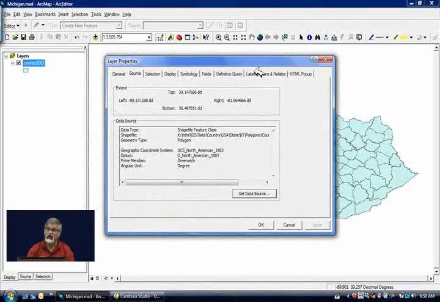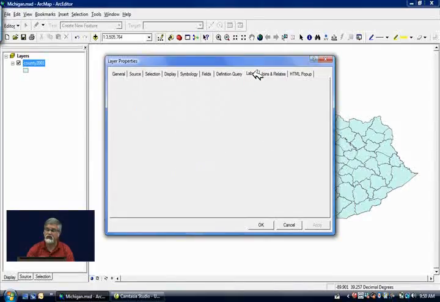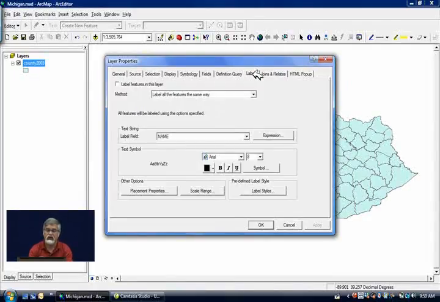As you look across the top, there's a tab called Labels, and we want to go to that tab there. The first button that we must click, or the first checkbox we must click on, is Label features in this layer. If you don't click on that, no matter what you do below here, nothing shows up as being labeled. You've got a choice if you're labeling all features. You can define classes. We're doing the very basic labeling right now, so we're going to say label all features the same way.